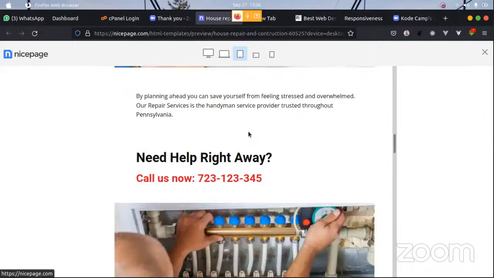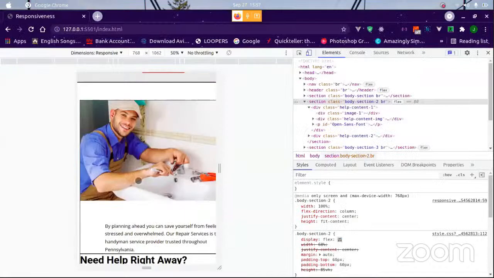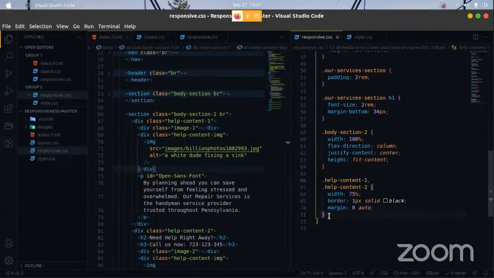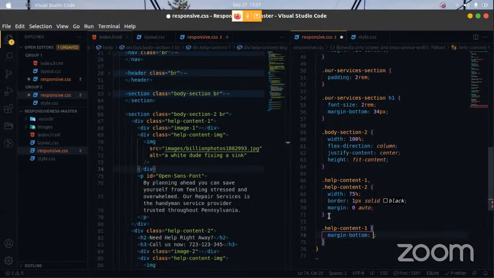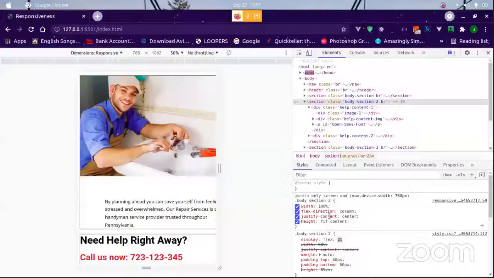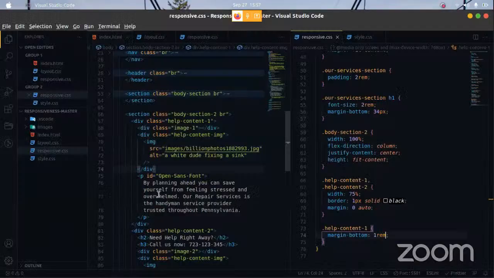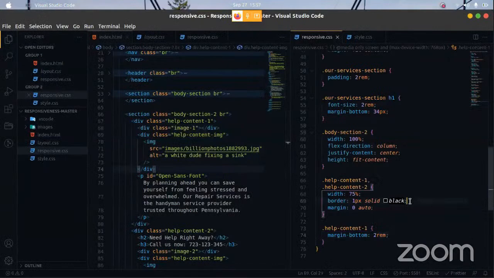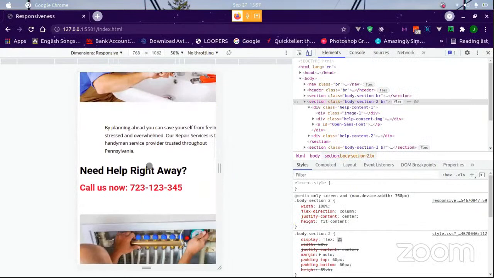Let's continue from where we stopped. There's a little bit of space in between them. I could set margin top and bottom. I've just come to help content one, which is the top, and I'll give it a margin bottom of 1 rem, just to make sure there's space between them. 1 rem looks kind of small, I could make it 2. Yeah, that's enough space. Let me take away this border so we see everything the way it's supposed to be. Now, the next thing I want to do is these images.